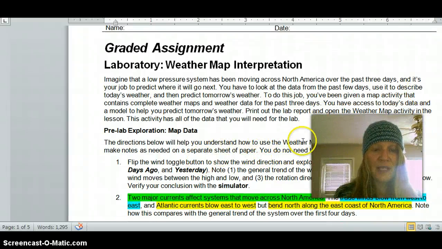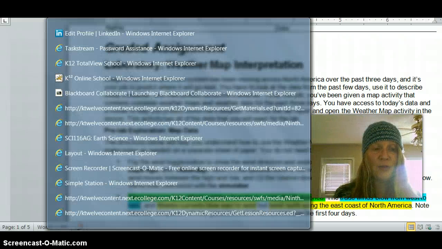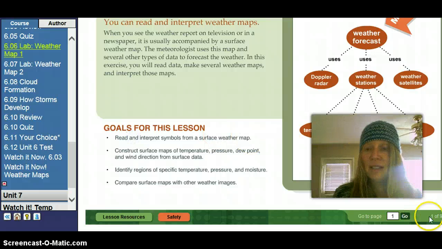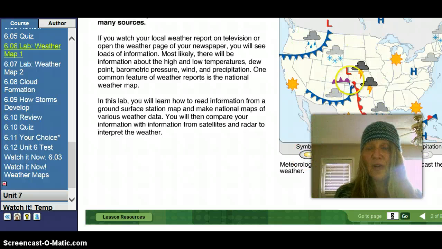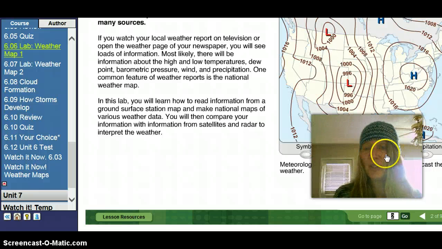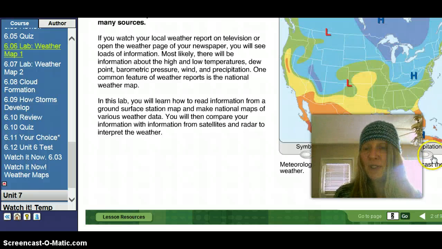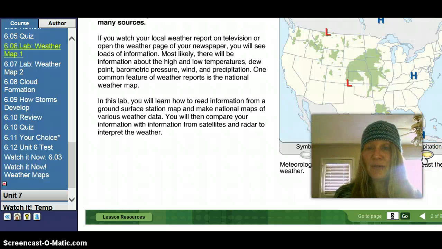Now, the lab itself has some background information that you're going to need to review when you first go into the lab, and that information is as follows. Some things to remember are the symbols for high and low pressure, for fronts, warm fronts, cold fronts, occluded fronts, for the isobars for pressure, for the isotherms for temperature, and also for the presence of different types of precipitation based on the presence of a low front.